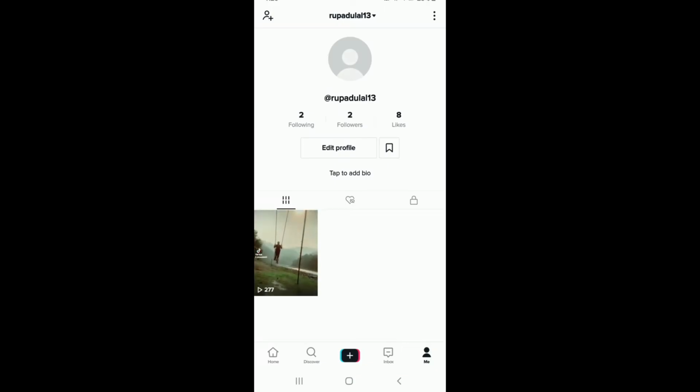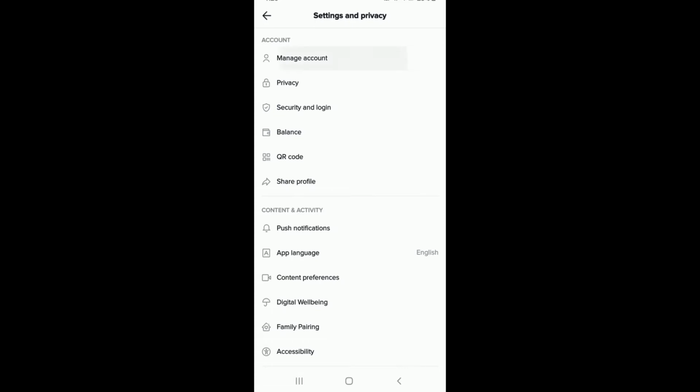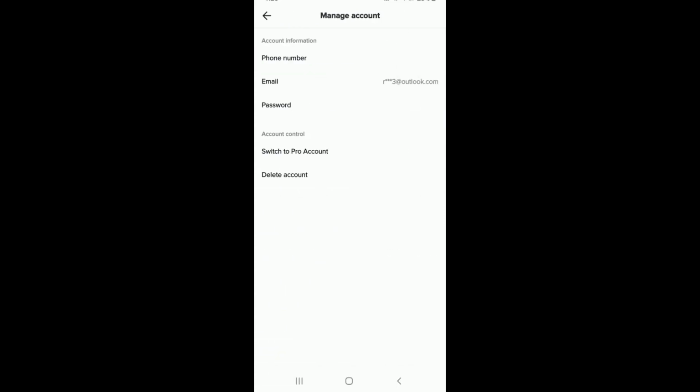Now if you go to the three dots at the upper right corner and go to Manage Account, you'll be able to see that I don't have my phone number linked to my TikTok. To be able to send text message on TikTok, you must register your phone number as well.